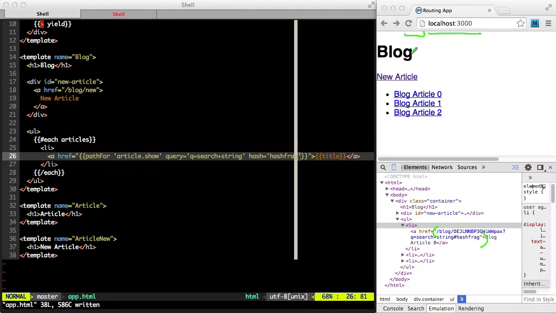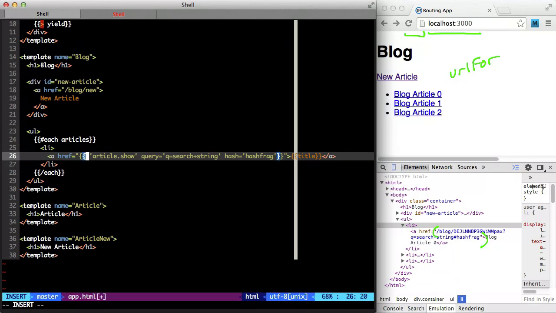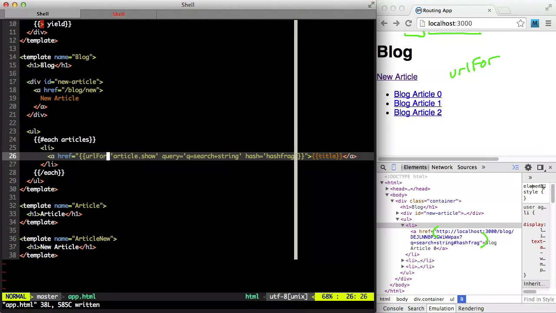Well, there's another helper we can use called URL_for that will do exactly that. All I need to do is to change path_for to URL_for and press save, and now you'll see that this URL changes to a full-blown URL, not just a relative path.